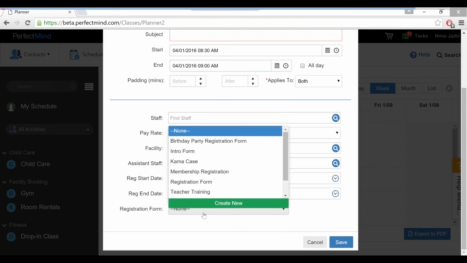This gives you the ability to ask questions from the registrants of the event, both online and also on the admin side. So if one of your staff members is registering a customer into, let's say, a summer camp or introductory lesson, really any type of event that you might offer, what you're able to do, and were able to do in the past, is to generate your own questionnaire.